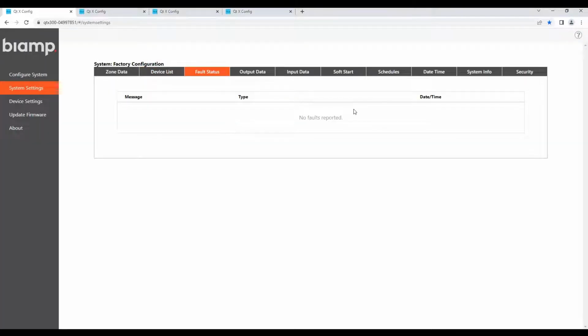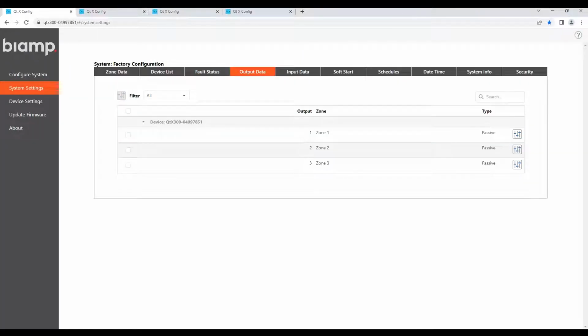We can see any faults. My system's not in a fault state. I could trigger a fault, but for the sake of time, I'm not going to do it. I was triggering an emergency mute fault earlier to show that, but I won't go that route.